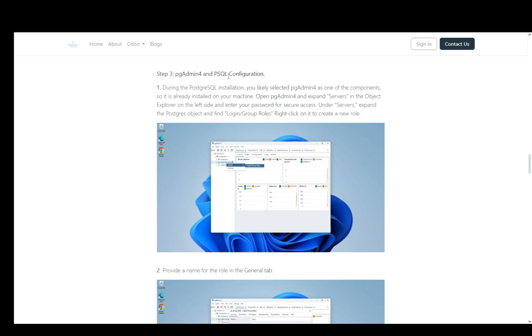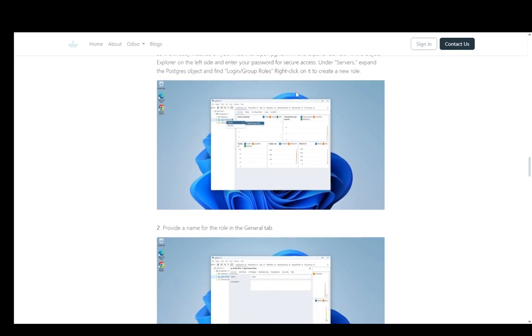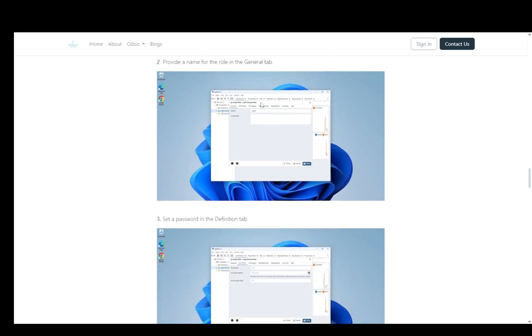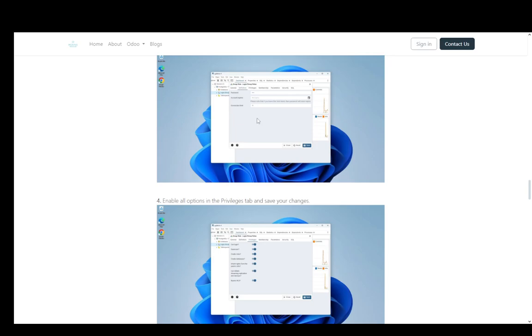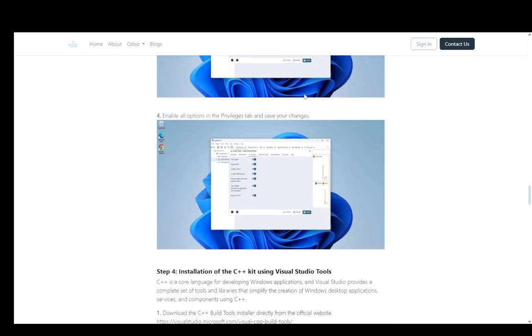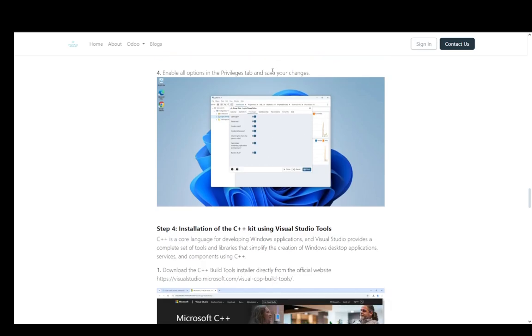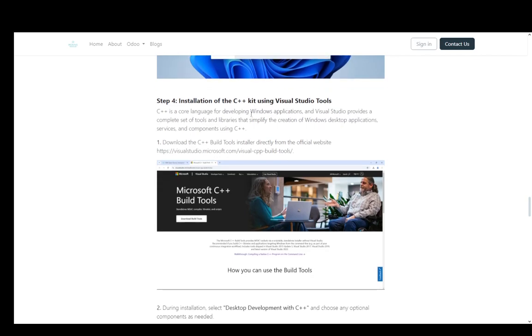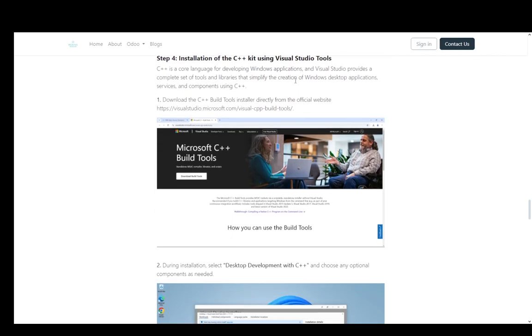Then you need to configure pgAdmin 4 and PSQL. During the PostgreSQL installation, you most likely selected pgAdmin 4. What you need to do is open up pgAdmin 4, expand servers in the Explorer on the left side, and enter the superuser password you've set up. Then under servers, expand the Postgres object and find login/group roles. Right click it to create a new role, then provide a name for the role in the general tab, set a password in the definition tab, and then enable all options in the privileges tab to create a master user and save your changes. Then you're going to need to install the C++ kit using Visual Studio Tools.